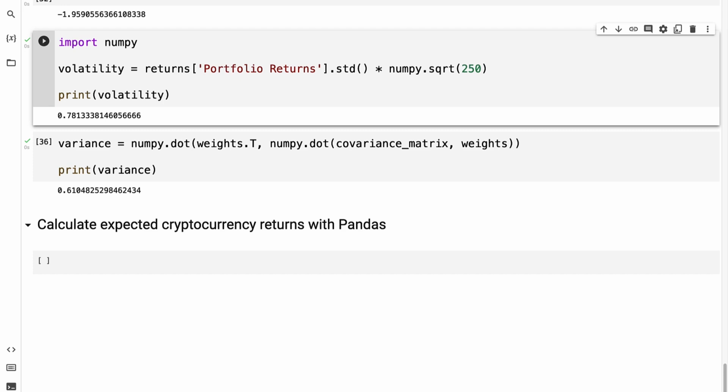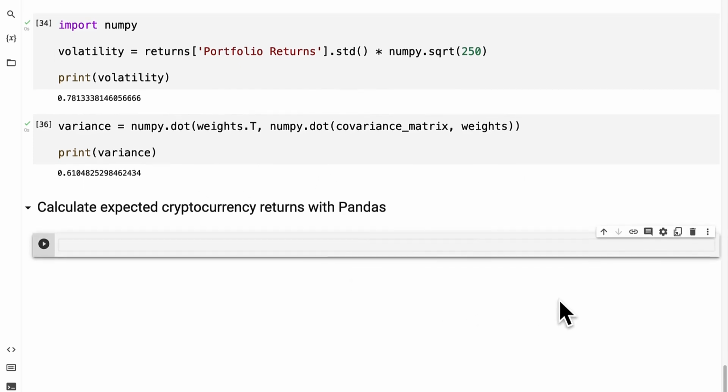Let's create a new column in our data frame that calculates our negative returns. So I'm going to create a variable negative returns and use our returns data frame dot loc of where the returns at the portfolio returns column is less than 0, which means we have negative returns.